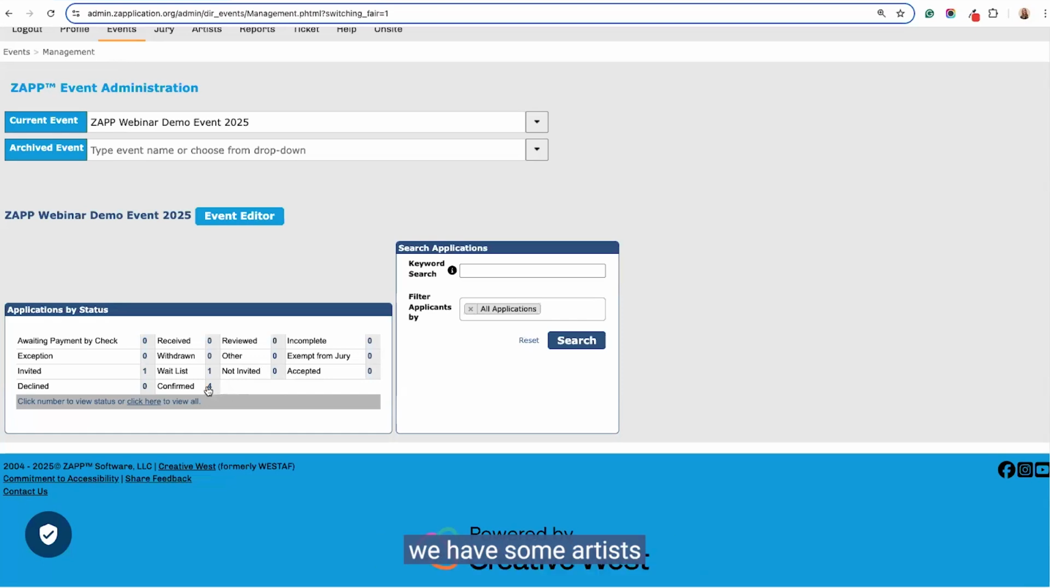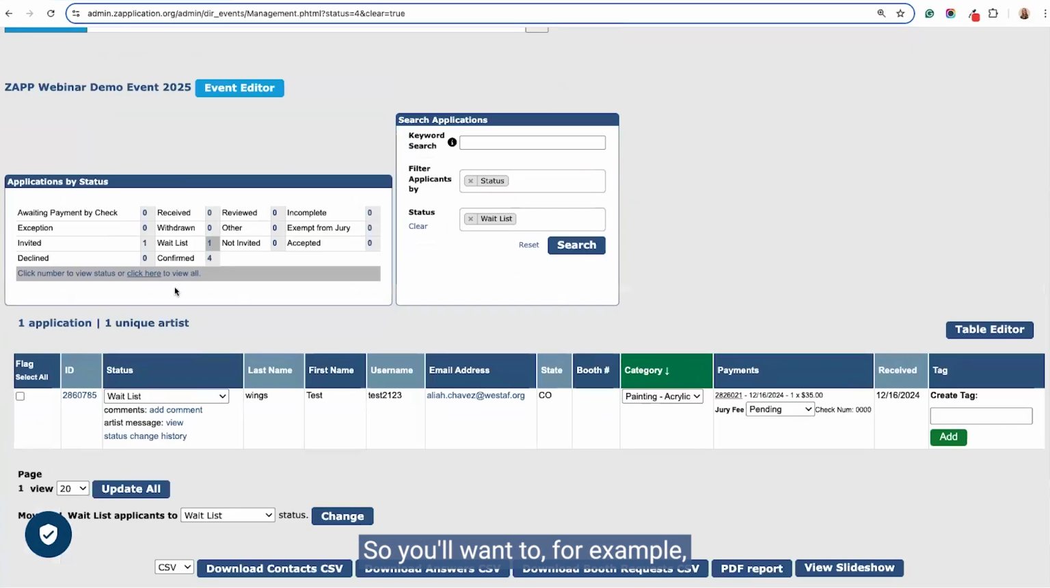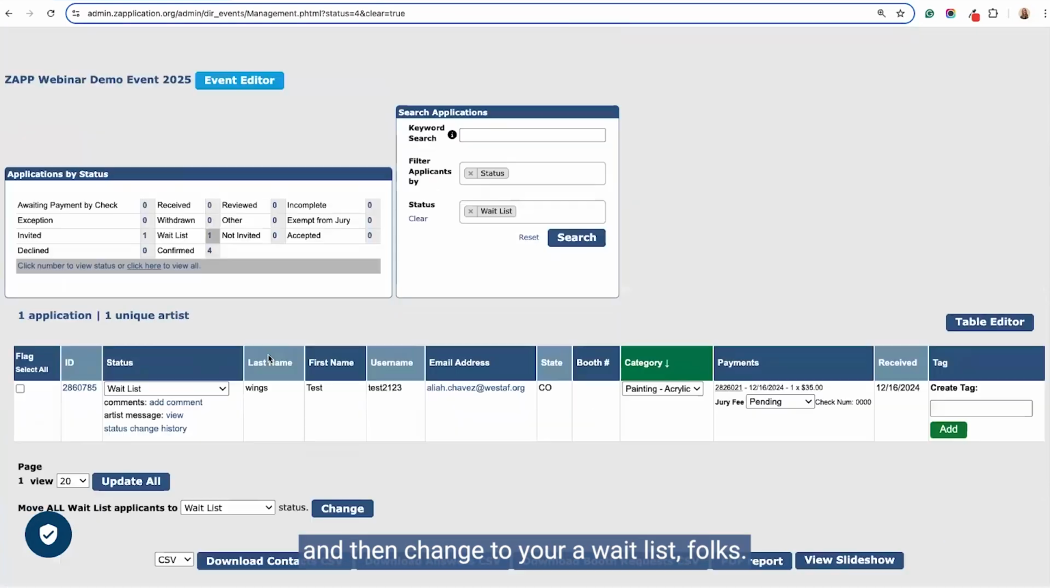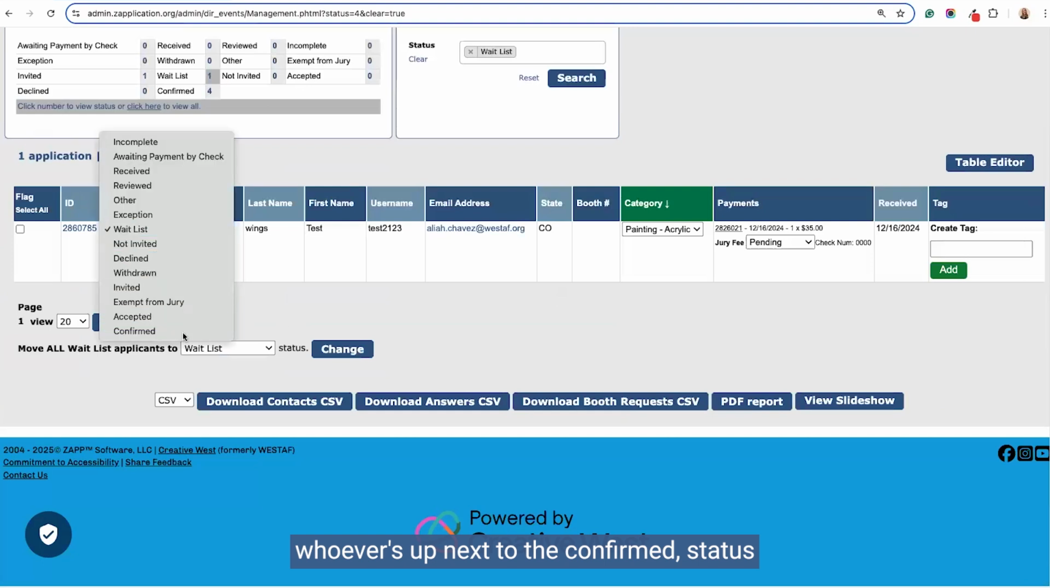So for example, we have some artists in the confirmed status here. Maybe you're also keeping a wait list. So you'll want to, for example, if someone were to withdraw from the confirmed status or withdraw from the event, you would remove them from confirmed and change their status to maybe withdrawn, and then change your wait list folks, whoever's up next, to the confirmed status, or even maybe the accepted status or invited status.